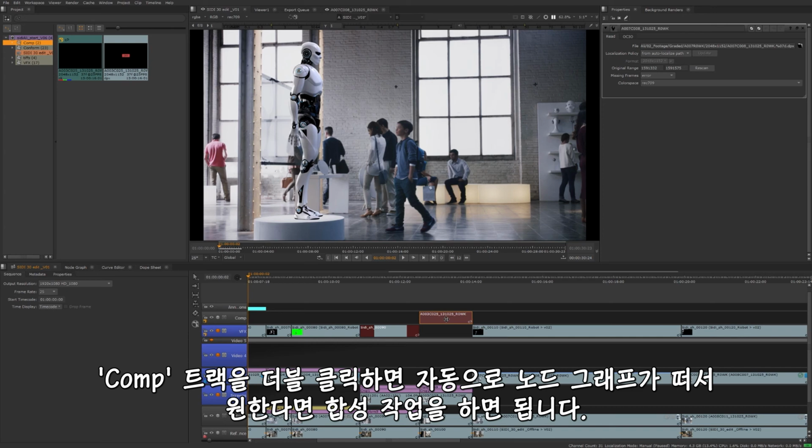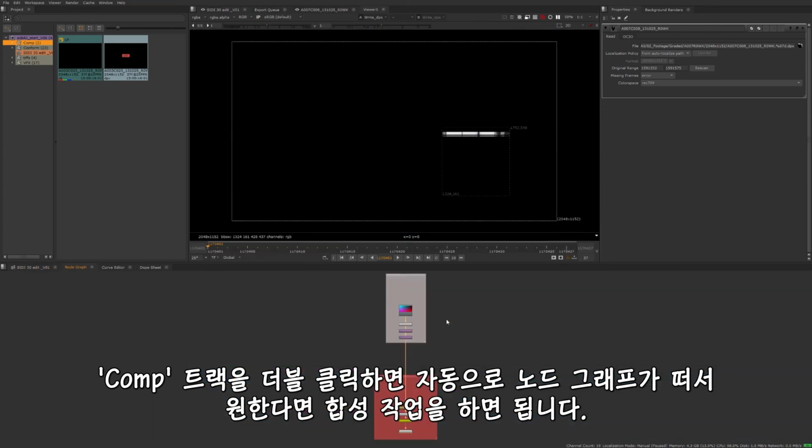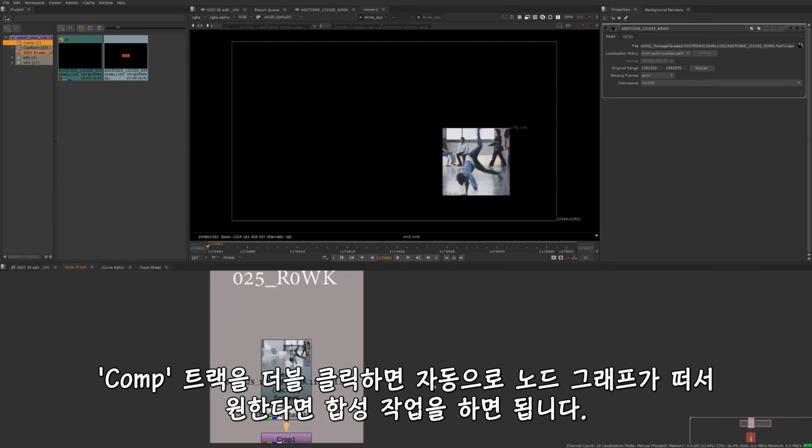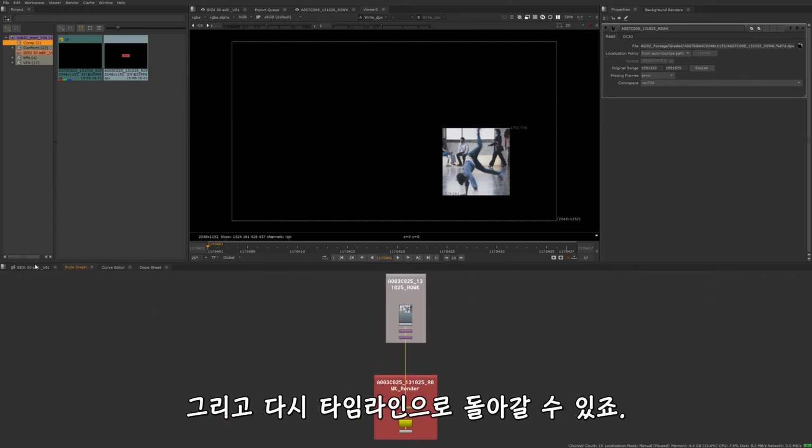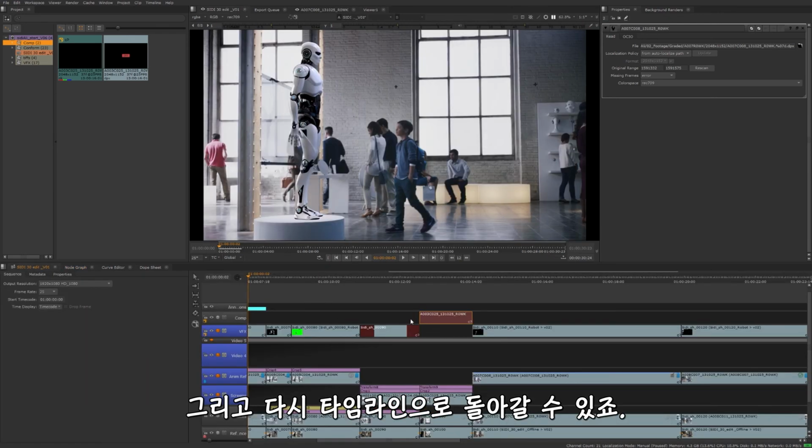I'm going to double click my comp container now. You'll see it automatically pops us into the NukeX node graph. So I can begin doing some comp work on here if I want to. And then jump right back into my timeline.